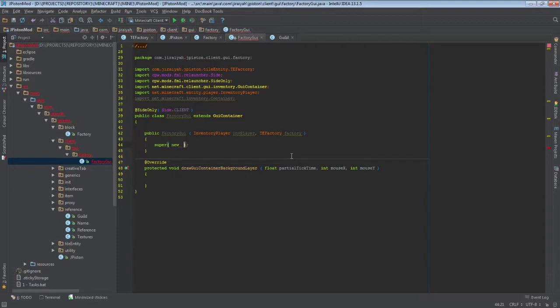Now, let me speak about what containers are, what tile entities are, and how we should connect them to each other. Well, a tile entity, as I said, is the instance of your blocks in the game, just like item stacks are instances of your items in the game.